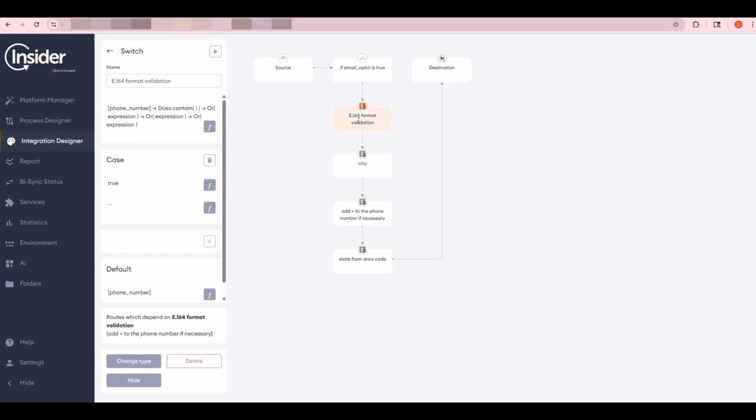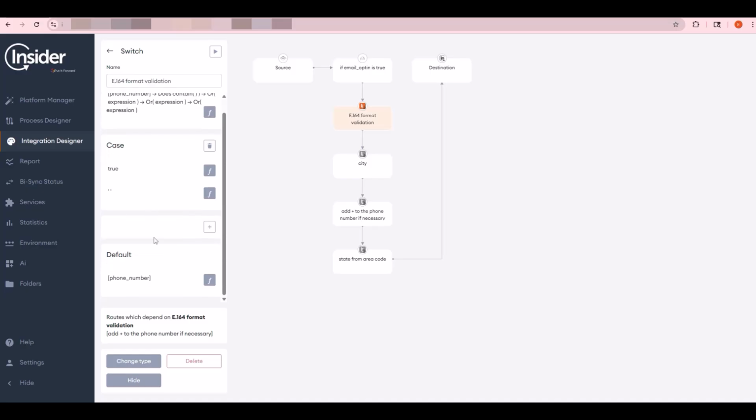Then we will be checking the phone format. It should comply with E.164 format. There are requirements for this format. If any of these requirements is broken, then we will not send the phone number to Insider. Otherwise, we will grab it.